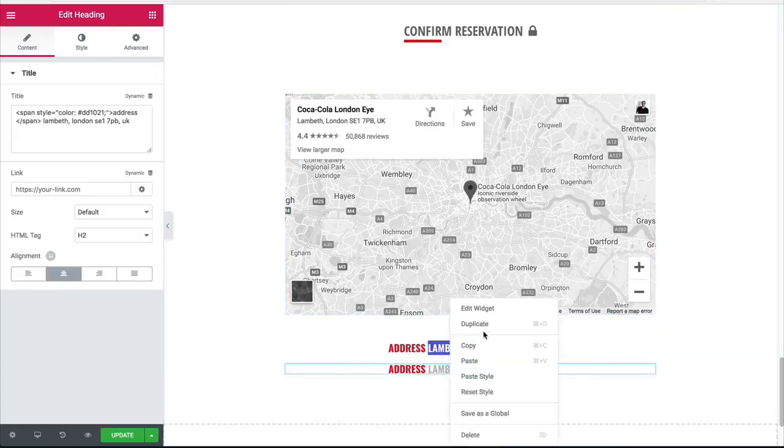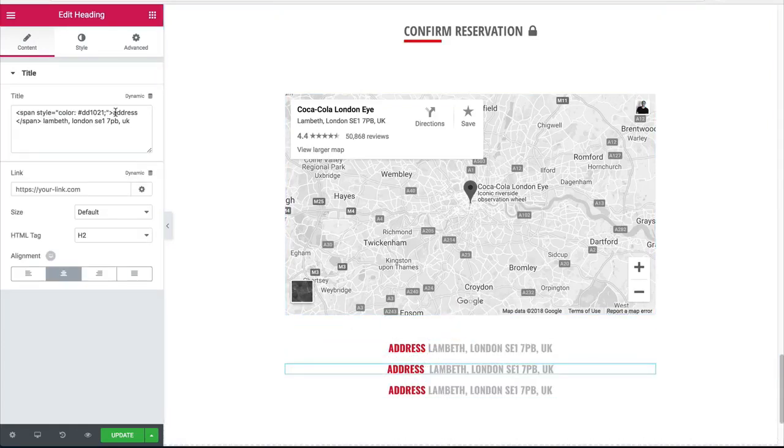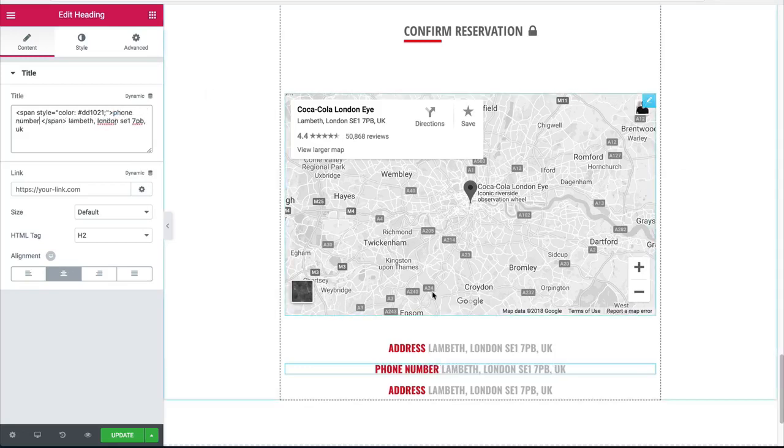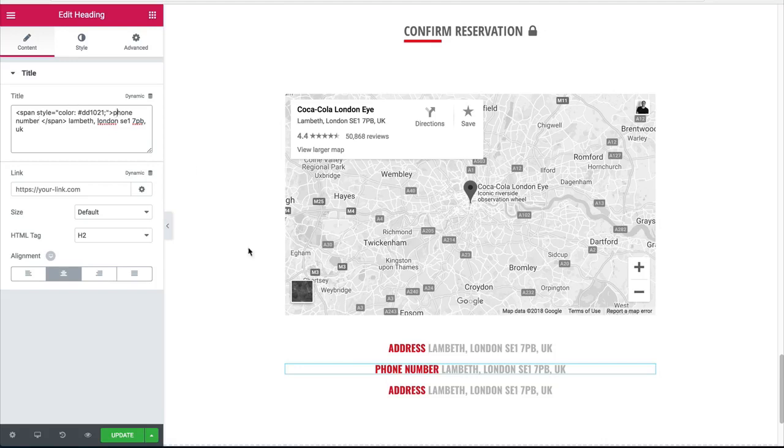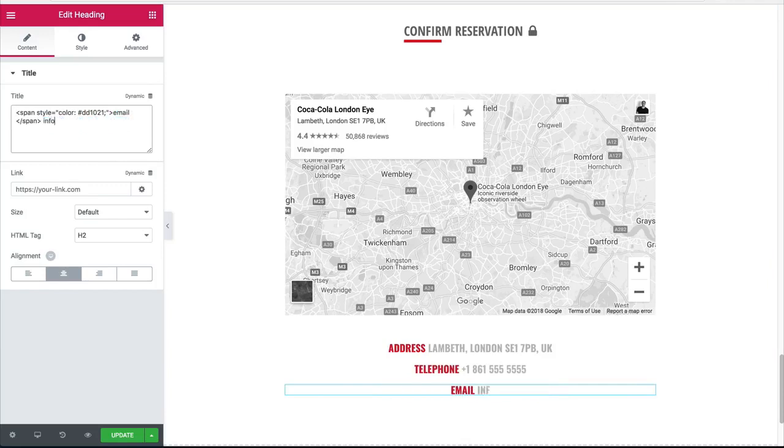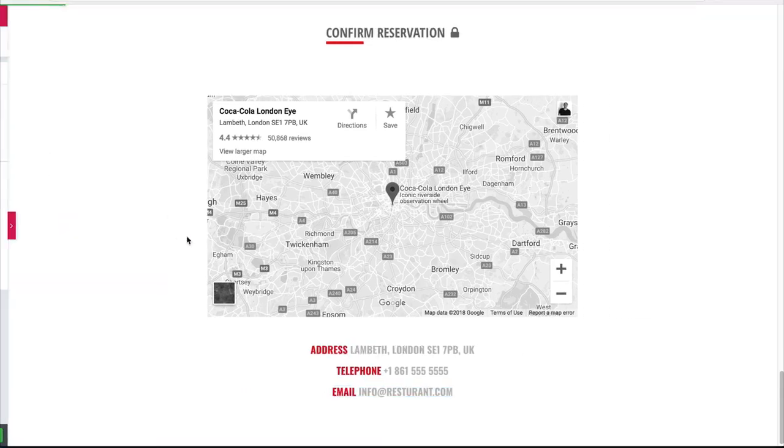Duplicate this 2 more times. So this next one is gonna be our phone number. And I think maybe let's just, no, I don't want phone number. I don't like how it's like a little bit longer. Instead, let's do telephone, not elephone, telephone. There we go. And let's change this to +1, I don't know, 861-555-5555. All right, that's that. And this one will be maybe the email. Change this to info@restaurant.com. Beautiful, wonderful. All right.